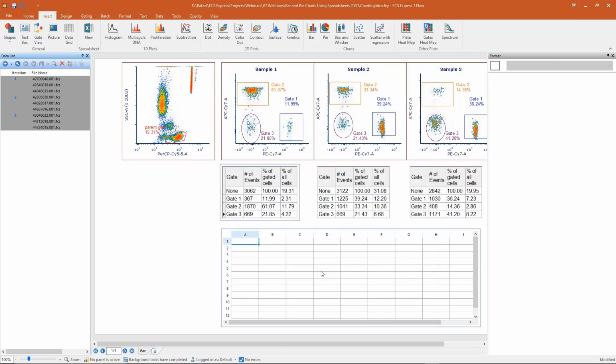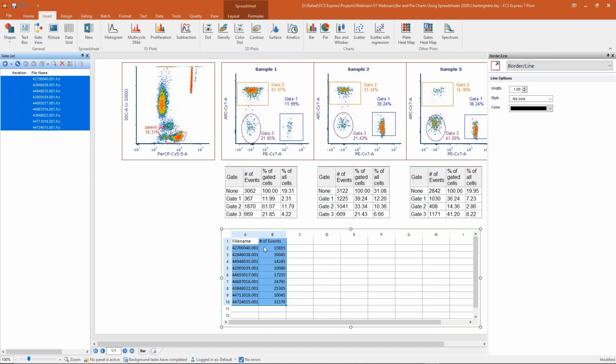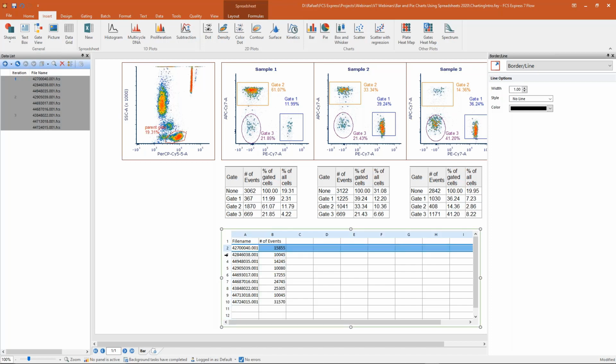And FCS Express is going to immediately push in those different statistics. I'm going to have my file name and my number of events here. And you can see they've been given a label. Each of those data sets is in its own column. And then each file value is in its own row here. So the number of events for this particular file is going to fall right here in this cell.